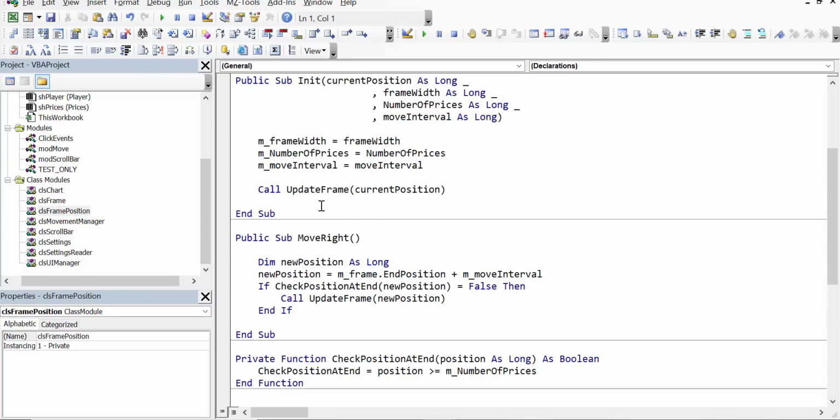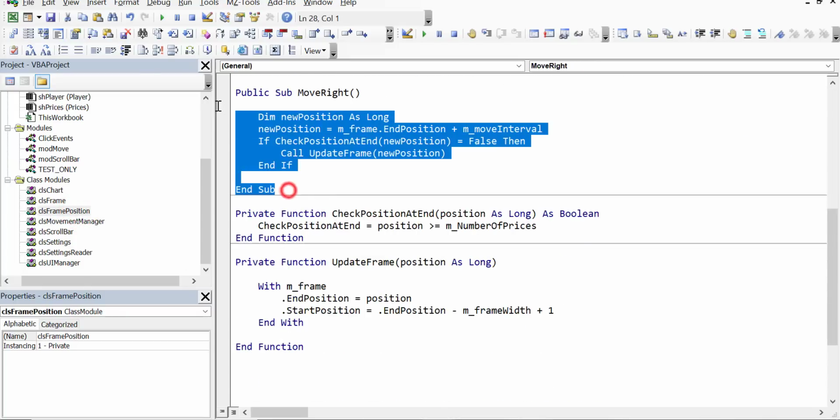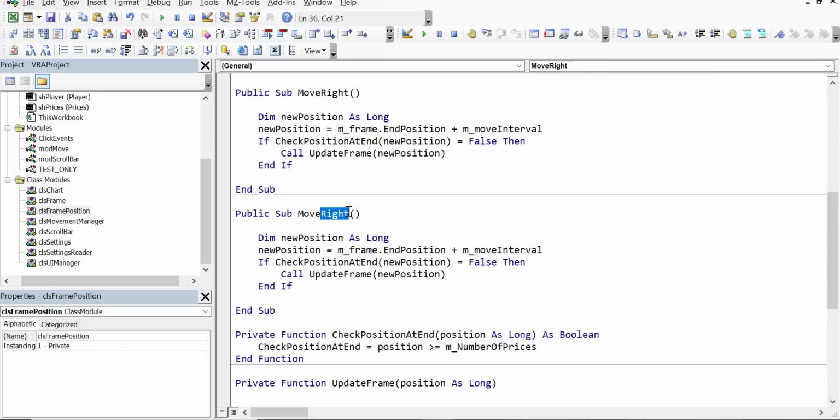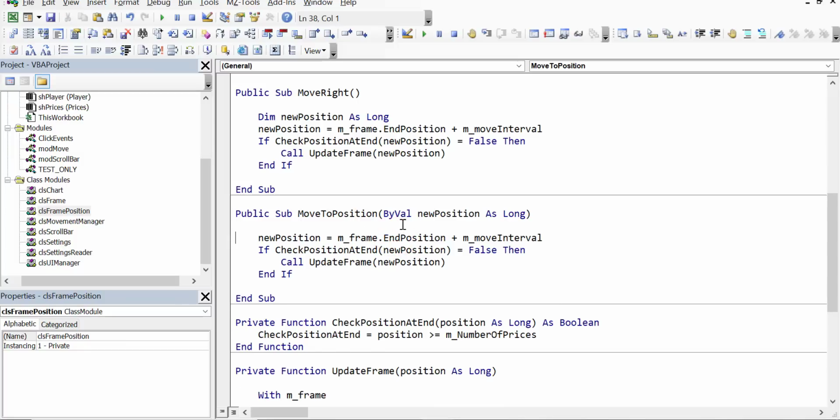Now we're in our frame position, and this time we're going to move to a given position. So this is our move to position, and we take a position. So the new position is coming in. In this case, we obviously don't assign the position, but we want to check that the new position is valid. In theory, the new position should always be valid, because the range is set within the range of the scroll bar, but sometimes it can be wrong. So it's always good just to check for sure.